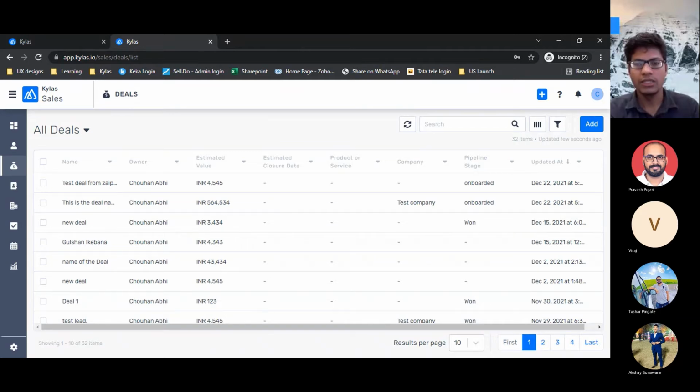Any questions about the task creation? Then we'll move to the next topic, which is webhook. So any question? All right, let's address the questions at the last.